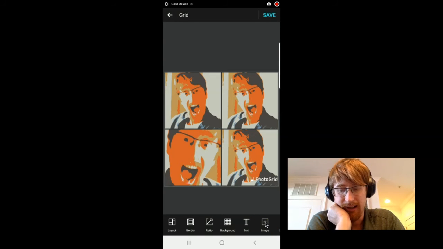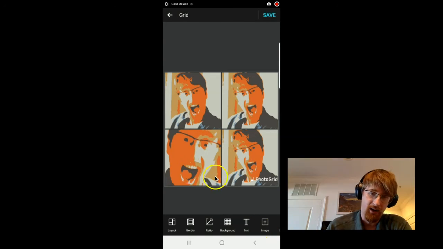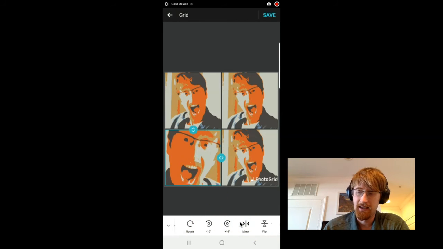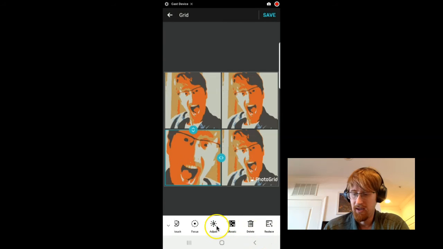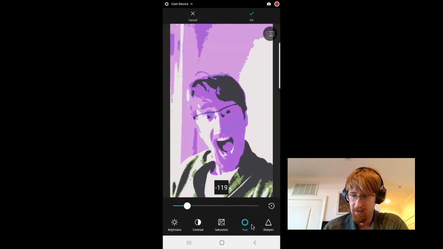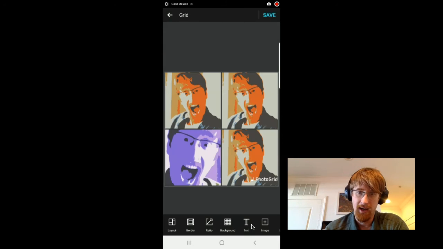Next, I'm going to start to edit the color. So let's take that one that I already enlarged and flipped, and I'll go down here again, swipe until I get to adjust, and I'll click adjust. And now you can make this brighter or darker. You can also turn it more contrasty or less contrasty, but I'm going to go here to hue so that I can rotate these colors and make this one like purple and hit OK.